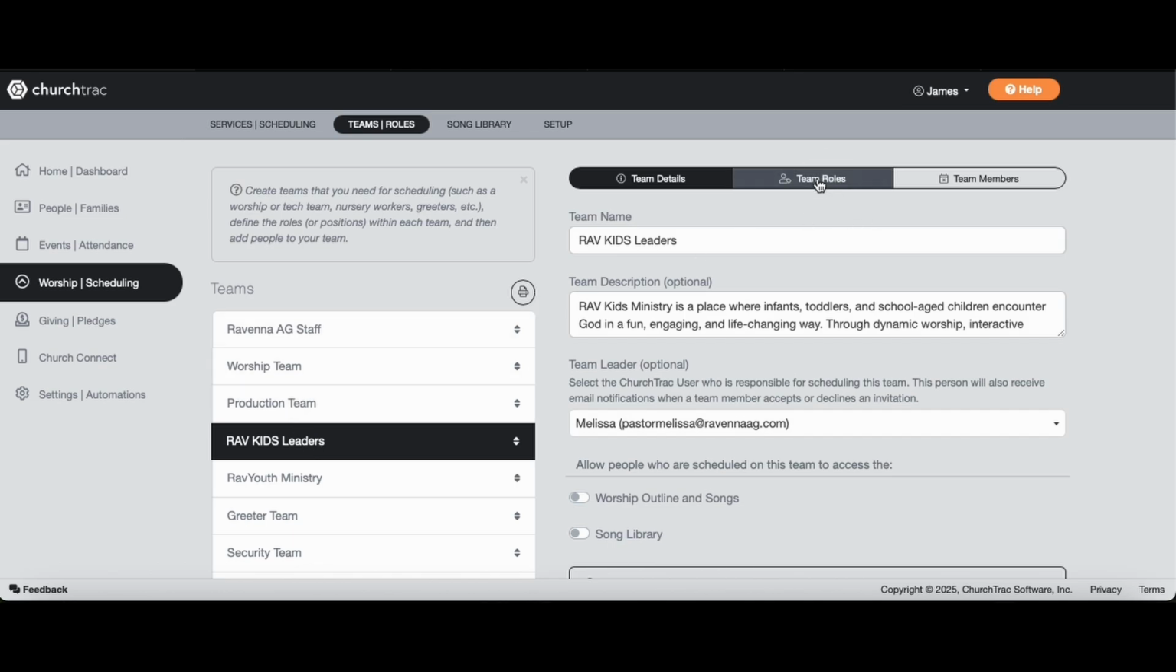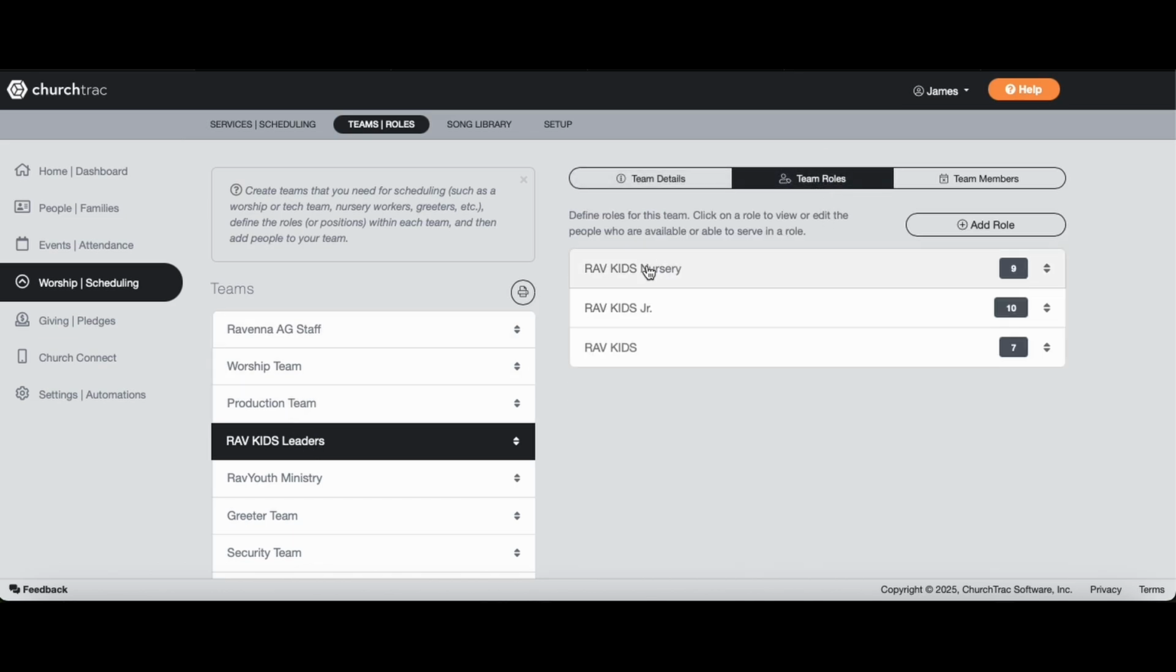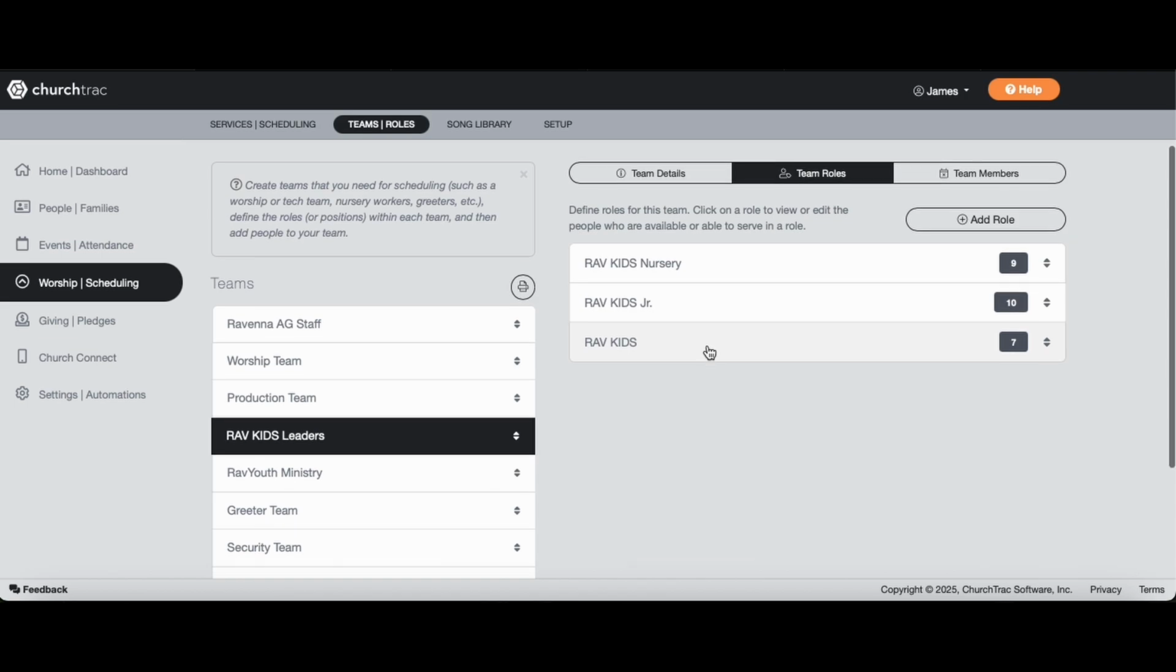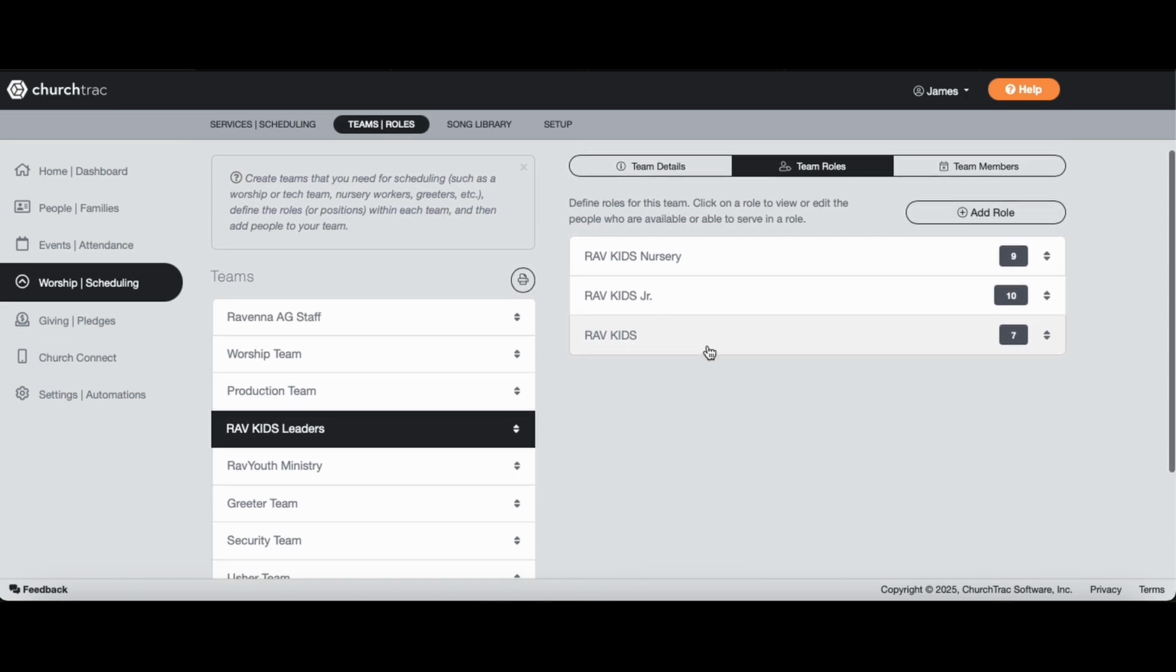And then in there we have teams. The teams consist of RAV Kids nursery, juniors, and RAV Kids. And what I've done is everybody who is tied to that group or that team, whether they serve on nursery, whether they serve on juniors, or whether they serve on kids, I've added them to that group.